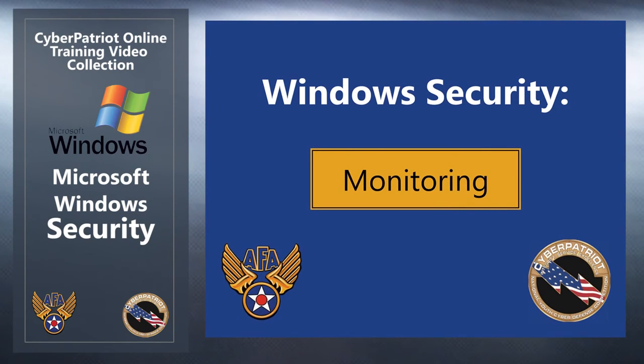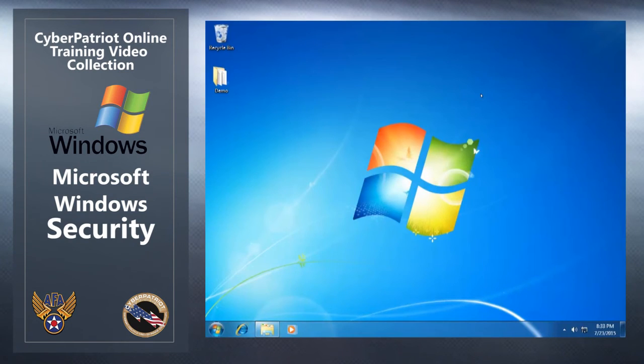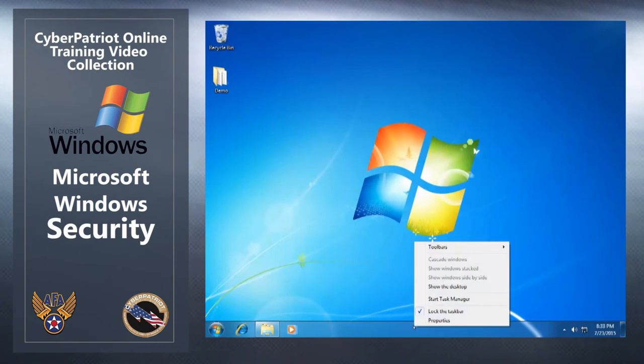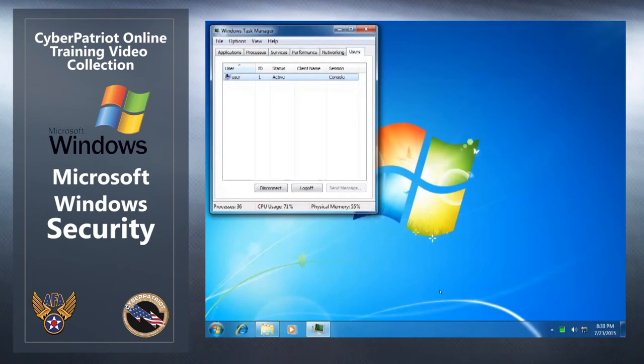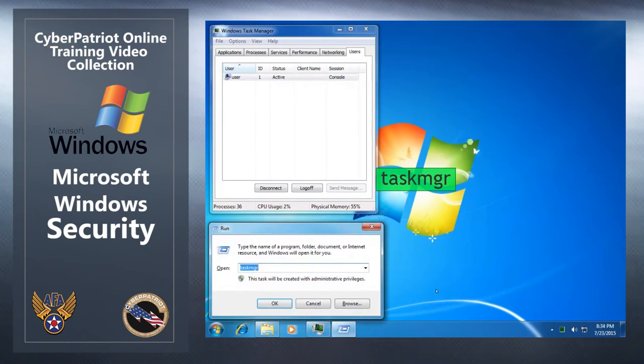Another way of configuring Microsoft Security is through performance monitoring. Performance monitoring allows you to track the use and performance of hardware and software resources on a system. This can be easily done using the Task Manager. Right-click the taskbar and select Start Task Manager. This will pull up the Windows Task Manager window. Alternatively, you can use the Run dialog by holding the Windows key and hitting R, typing taskmgr, then hitting Enter. This also works on Windows 8.